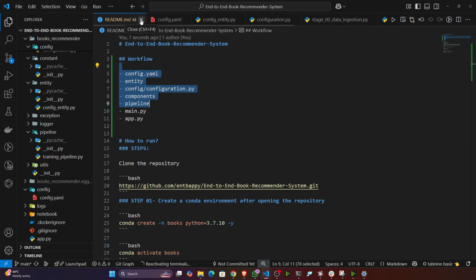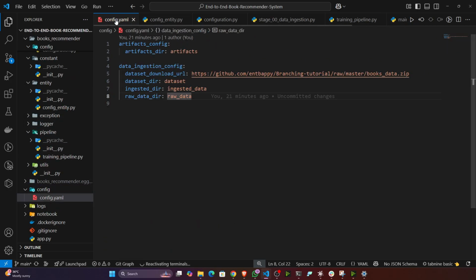So this is the flow of our project. Now let's quickly add the next one, called data validation. I'll go a little bit fast, guys, because you've got the flow. So, data validation.